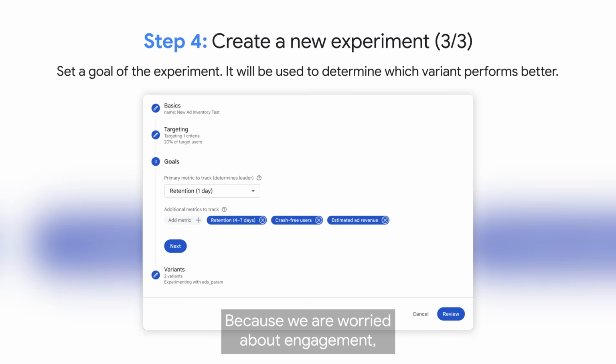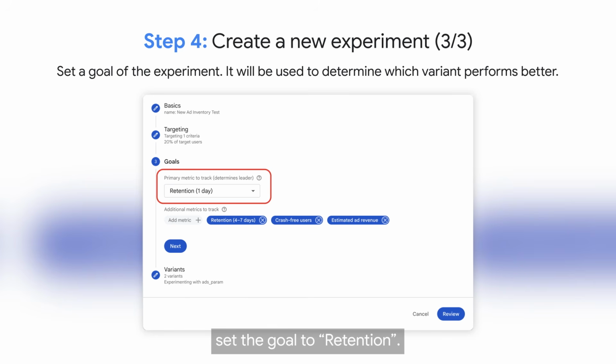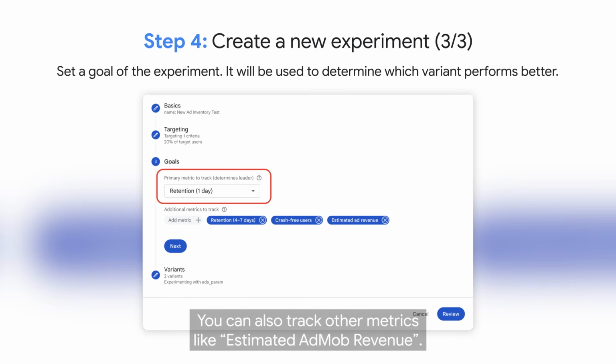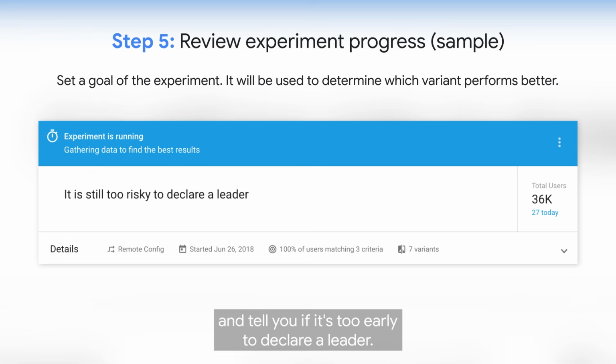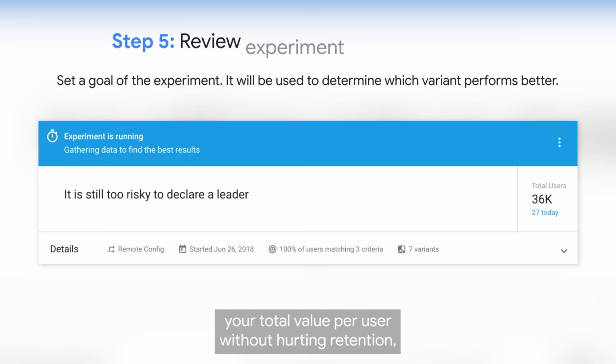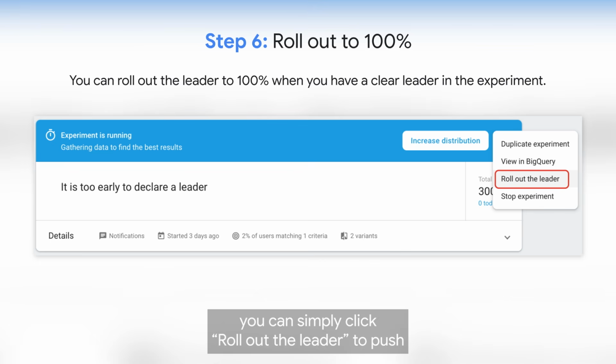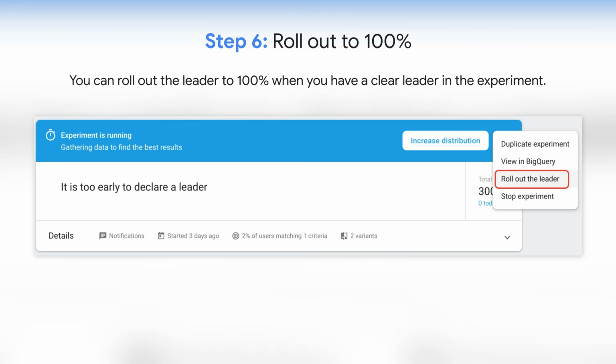Step 4. Set your primary goal. Because we are worried about engagement, set the goal to retention. You can also track other metrics like estimated AdMob revenue. Step 5. Start the experiment. Firebase will gather the data and tell you if it's too early to declare a leader. Once the data proves your new placement increases your total value per user without hurting retention, you can simply click Roll out the leader to push the native ad to 100% of your audience instantly.